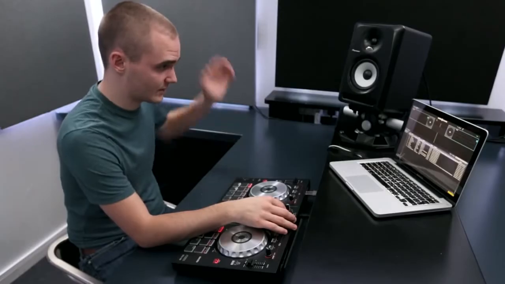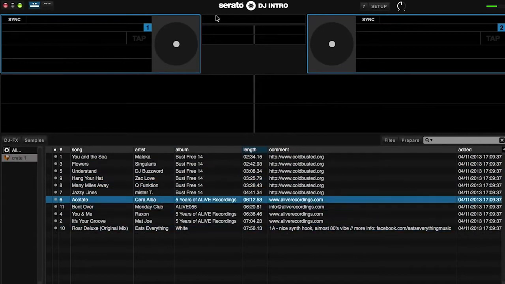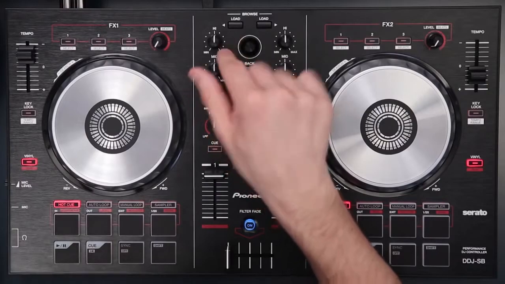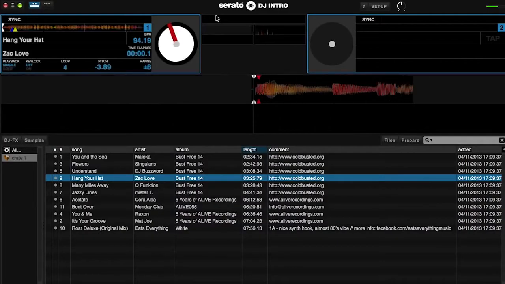So as I'm scrolling, you can see on screen it's going between All and Crate 1. If I press the scroll wheel in, I'm then in Crate 1 and I can now choose a track. Just above the browse scroll wheel, there's a load for left and right to load it onto the left and right decks. So I'm going to load a track onto the left deck, and then that's ready to play.